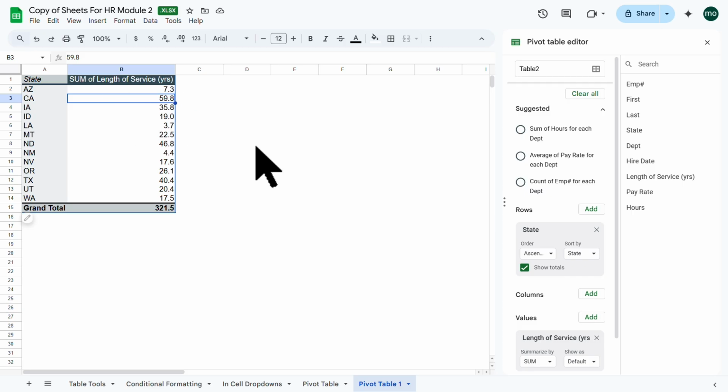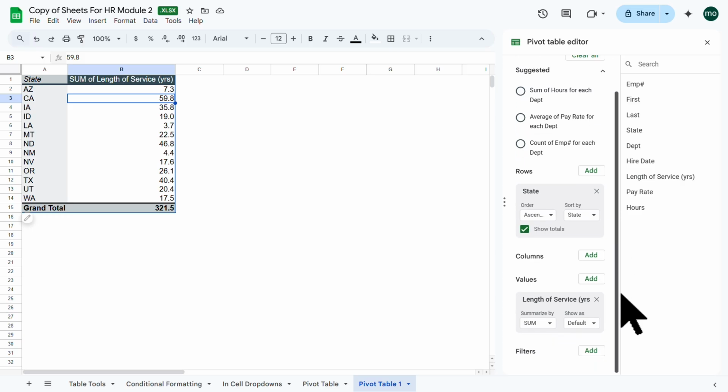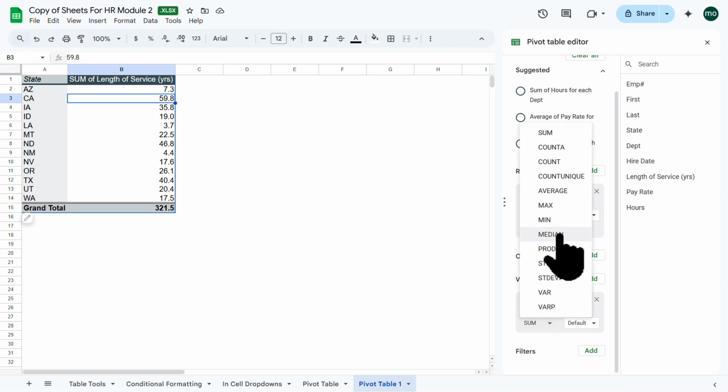But what about the average length of service? So let's change this. If you want to change the way the math is being performed in that column, right here, we can change this from the sum to the average. So I'll go ahead and choose average here. And let's see if this tells a different story.